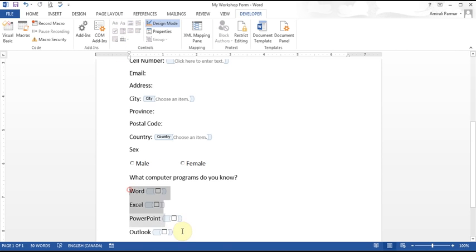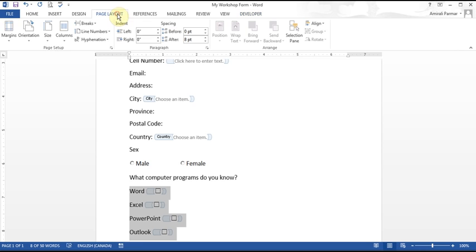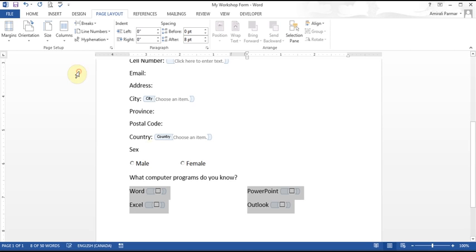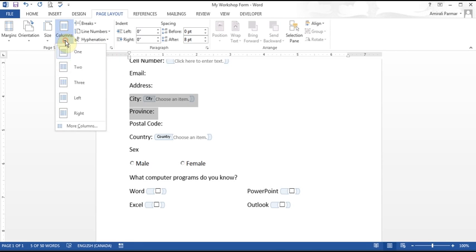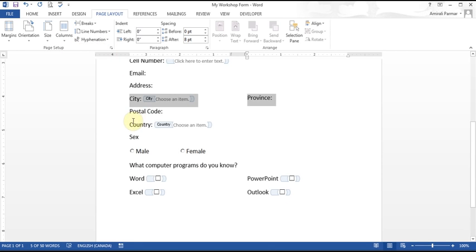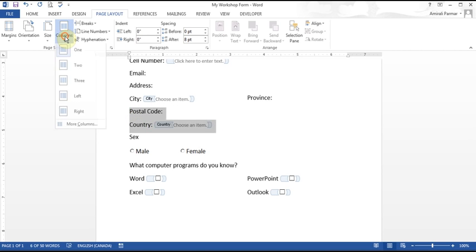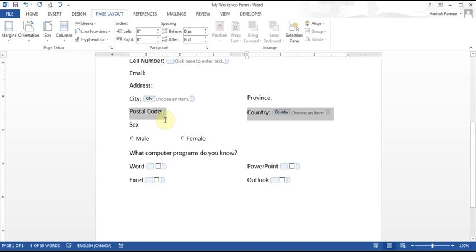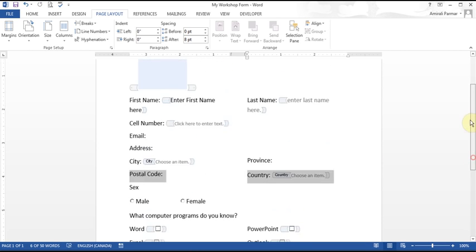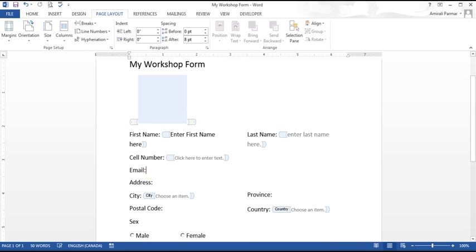And I can highlight them, go to Page Layout, and I can make it 2 content columns. So it looks a little nicer. I can do the same thing with city and province, columns 2, and also with postal code and country, I'll do columns 2. Now you can put the rich text controls wherever you want. I'm just not doing it to save some time.